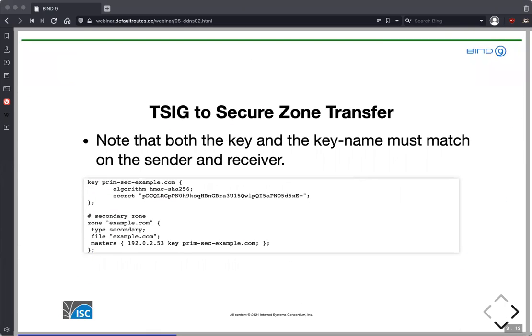And here's the configuration example for the secondary server. We have the very same key here, and then in the masters clause we have the IP address of the master server, and then important, there's no semicolon after the IP address. It is directly followed by the statement key and then the name of the key as defined in the configuration file, and then the semicolon that terminates this configuration for one primary, and then you can follow with more IP addresses and more keys if you have maybe multiple primaries, which is possible.